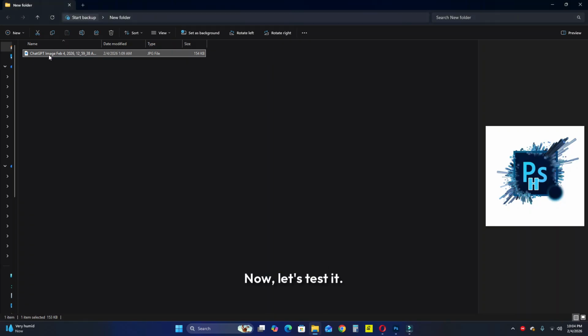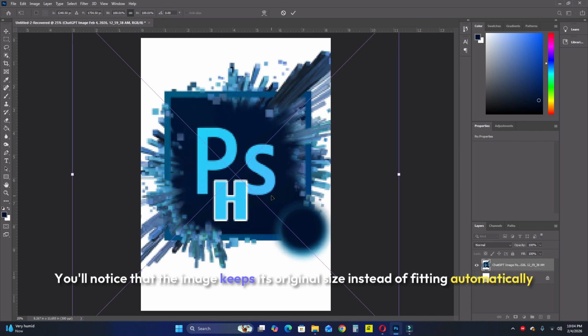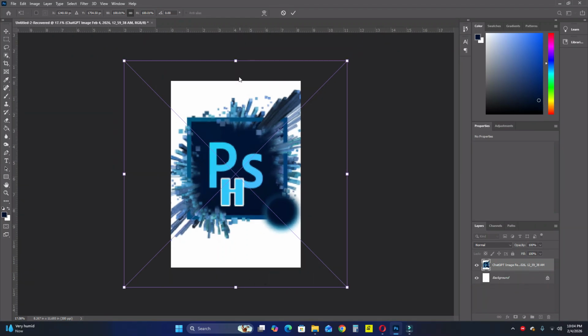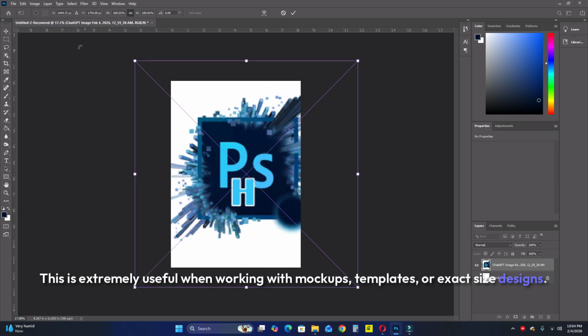Now let's test it. Drag and drop an image into your canvas again. You'll notice that the image keeps its original size instead of fitting automatically to the canvas. This is extremely useful when working with mockups, templates, or exact size designs.